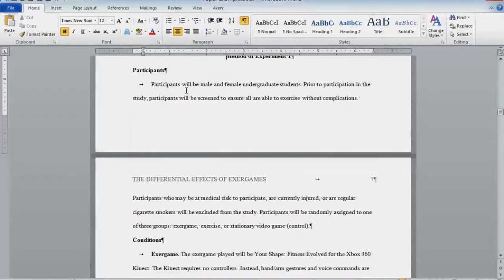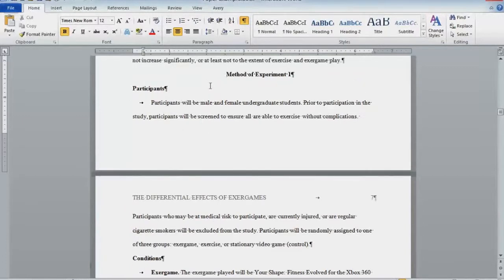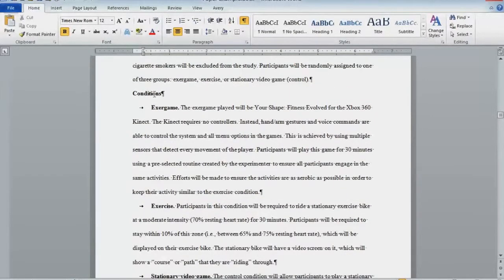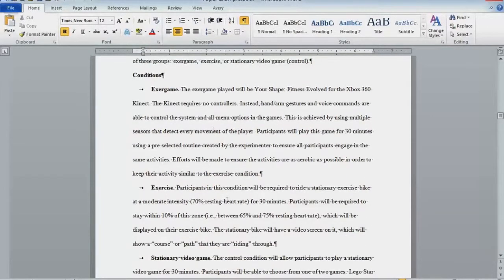So now you can see here, there's a level 2 heading, participants, and this section now is going to be focusing on who the participants in this experiment will be. Keep scrolling down, you can see here's another level 2 heading, conditions. So now you know that the next few paragraphs will get at what the conditions are in this experiment.